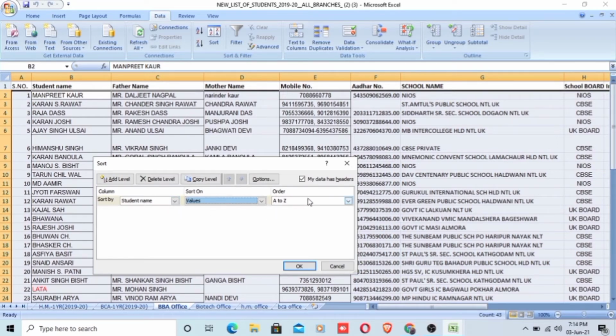After that, the order. From here, in order to arrange the data in the ascending order, you have to select A to Z, and if you want to show the data larger to smaller in the descending order, from here you have to select Z to A. So here I want to arrange the data in the ascending order.